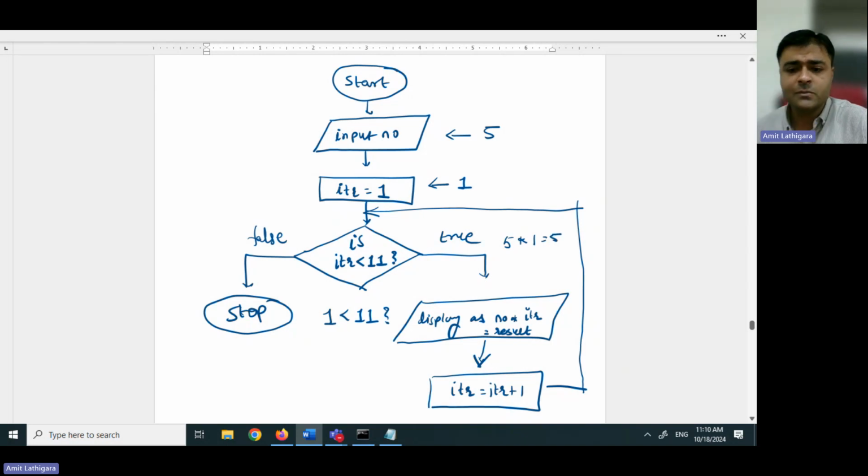Result is 5. So here iteration, we are making iteration by adding 1. So it is a 2. Here value of iteration is 2. Here condition is 2 less than 11. Again true. Then here it is 5 into 2 is equal to 10.